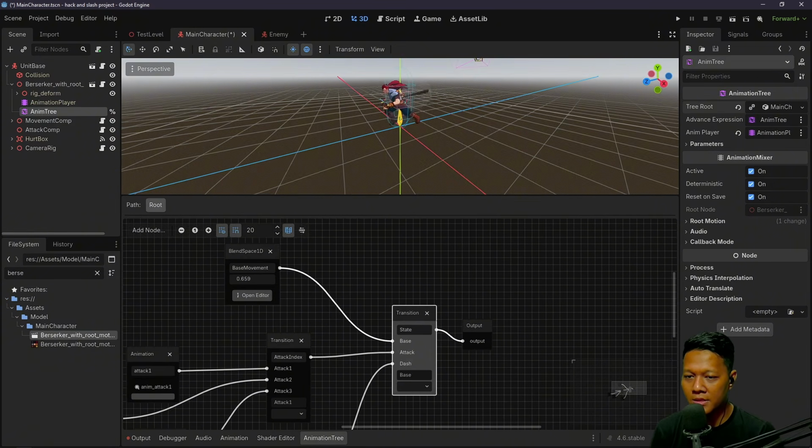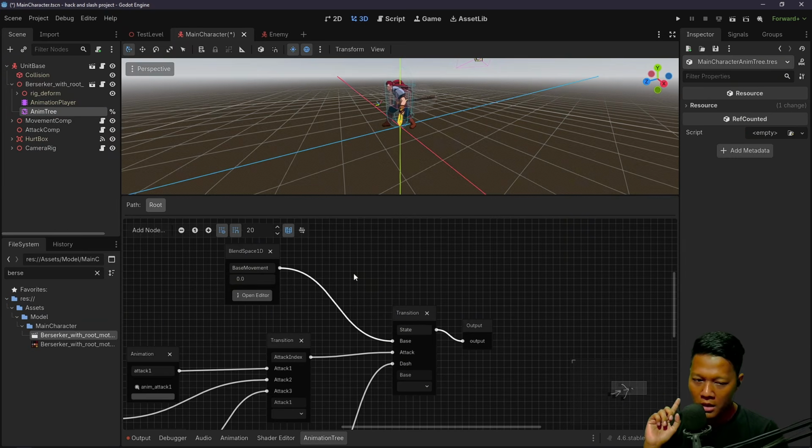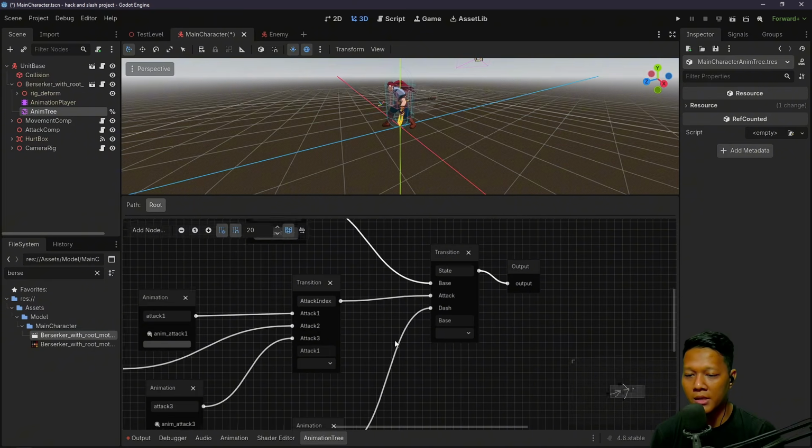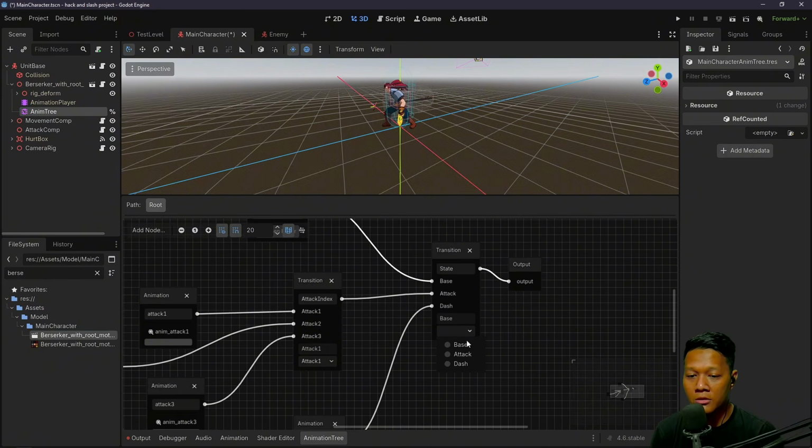The base movement just contains the idle and the running animation. And one thing that you need to know, the running animation doesn't really have any root motion. So the animation itself doesn't move around. It's just kind of running in place. While the attacks actually do have root motion, but in this case it doesn't show because it's already set up in root motion. I will cover the root motion part later in a different video, I think.